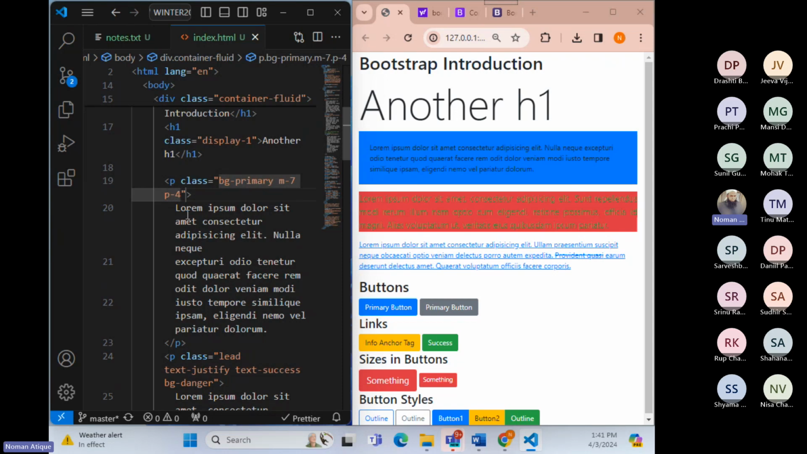Is that making sense to everyone? M-7. What are you saying? Margin? I don't understand what you're saying. No, M-7. I'm trying to give.